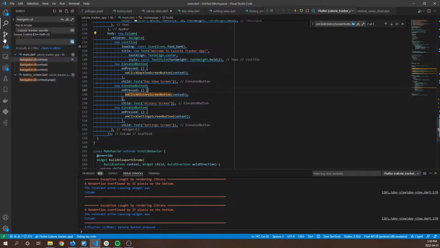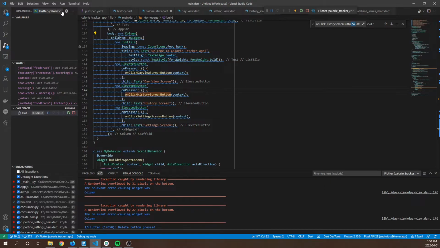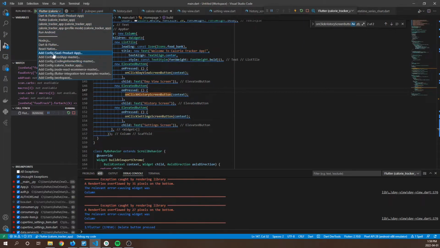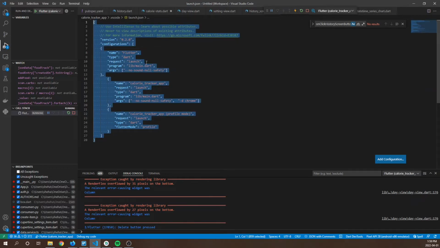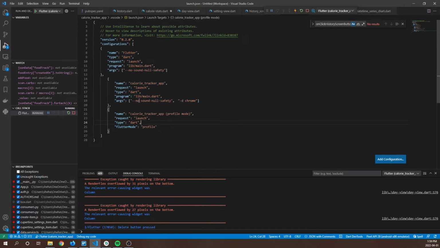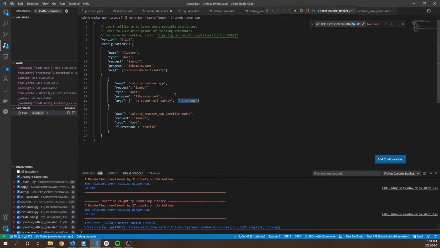All that's left is to basically run this application using the VS Code debugger if you're using VS Code to develop the application. And in order to do so, just go to the Run and Debug tab, click on Add Config, select your project, and then that should create a launch.json file. Just make sure that you have the following settings. So you might have to add no sound null safety, and -d Chrome if you're running into some build errors. You might not have to add this, but if you do, you know what to do.